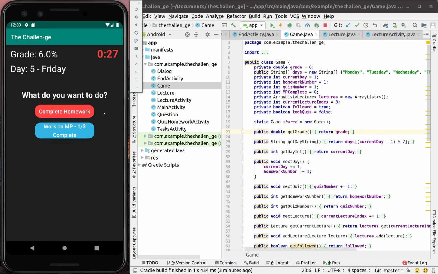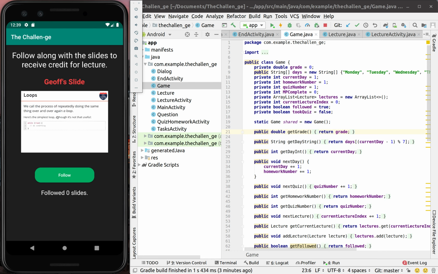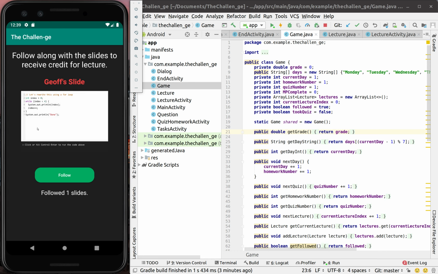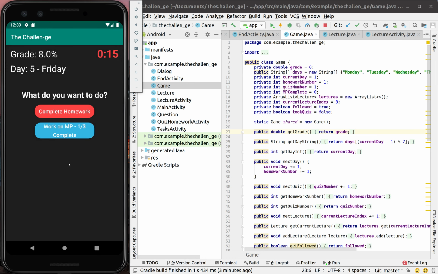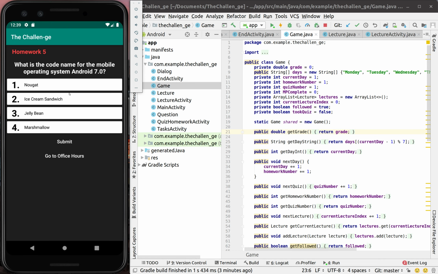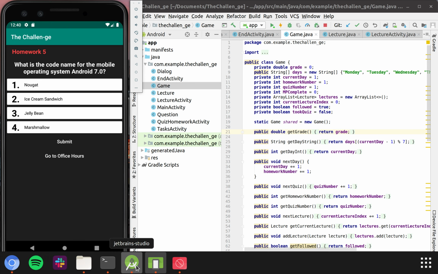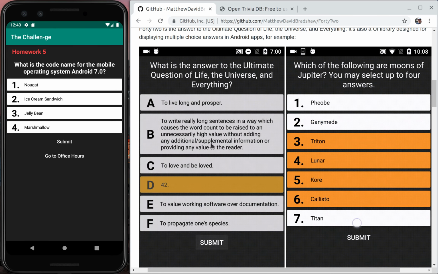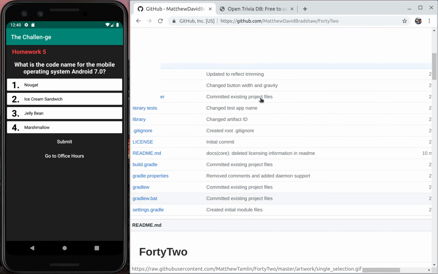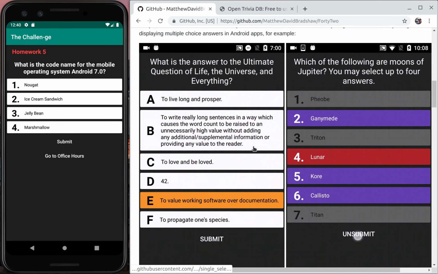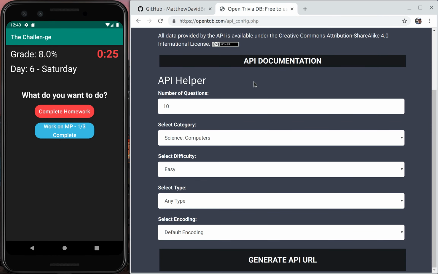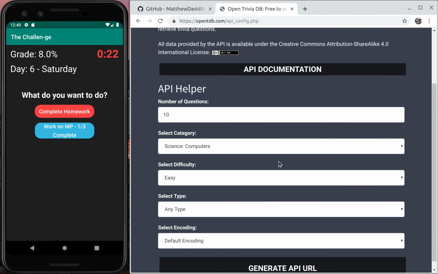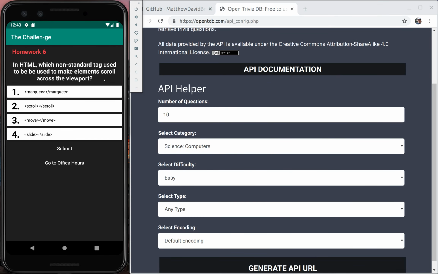The go to lecture section is completed with a view flipper, so we took pictures of some of Jeff's slides, and each of the pictures flip on an automatic timer. The homework is completed with a UI from GitHub, which is shown here. We found this UI online, and then all of the questions from both the homework and the quizzes come from an API called Trivia API.